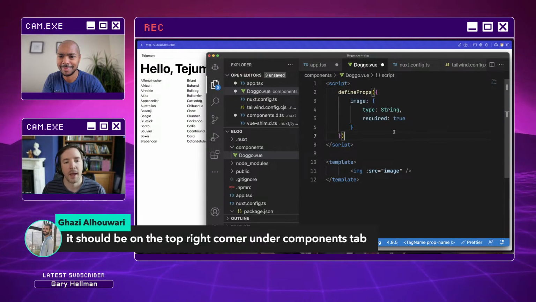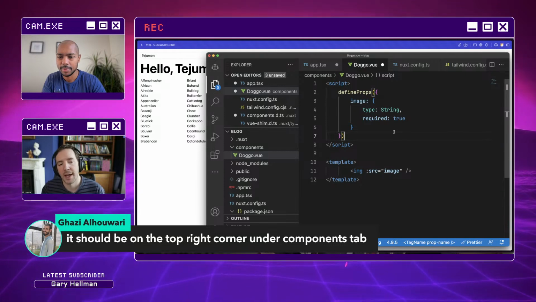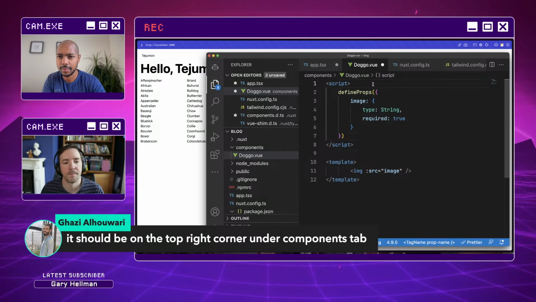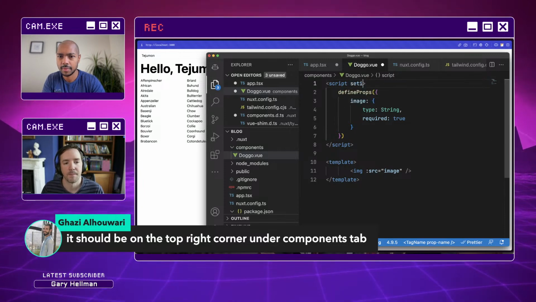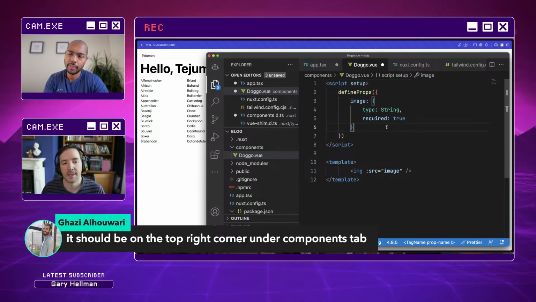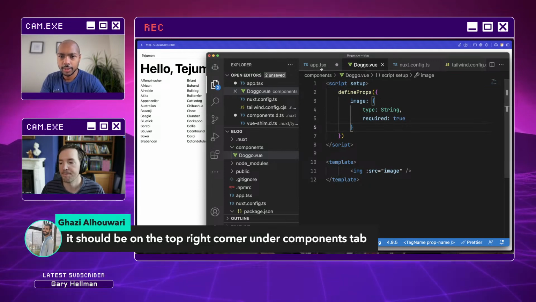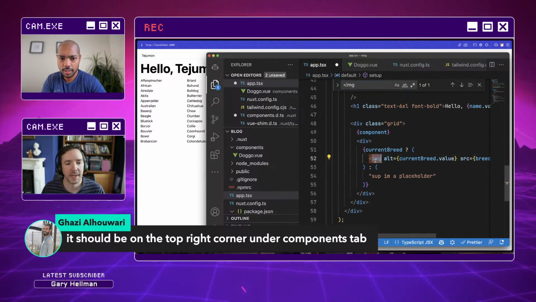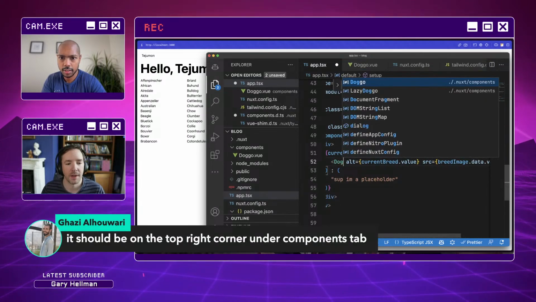We'll want to add the word setup after script at the top. Great. And so that should now be fine. Cool. And so now let's go, so, use doggo. So basically what we want is, yeah, that would be fine.